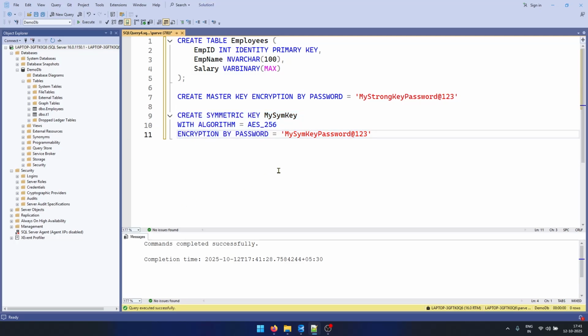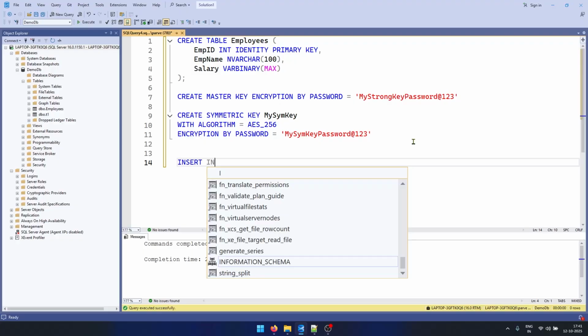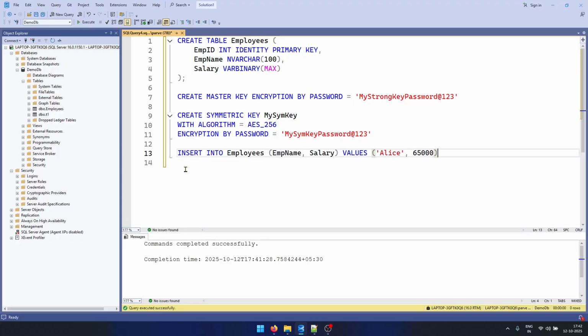Now, let's try to insert some data in our employee table. So let's say insert into. Okay, so what I want to do is I want to create an employee with the name Alice, and I want to give salary as 65,000. And if you remember, we have the salary column as varbinary. So we can only store data in varbinary format, and we will be storing the data in encrypted format, right?